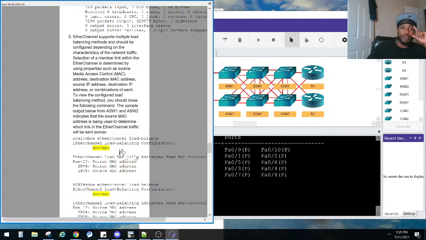But this is what they said we would have had to look at: show Etherchannel load balance. It supports multiple load balancing methods and should be configured depending on the characteristics of the network traffic. Selection of the member link within Etherchannel is determined by using properties such as source MAC, destination MAC, source IP, and destination IP, or combinations of each.